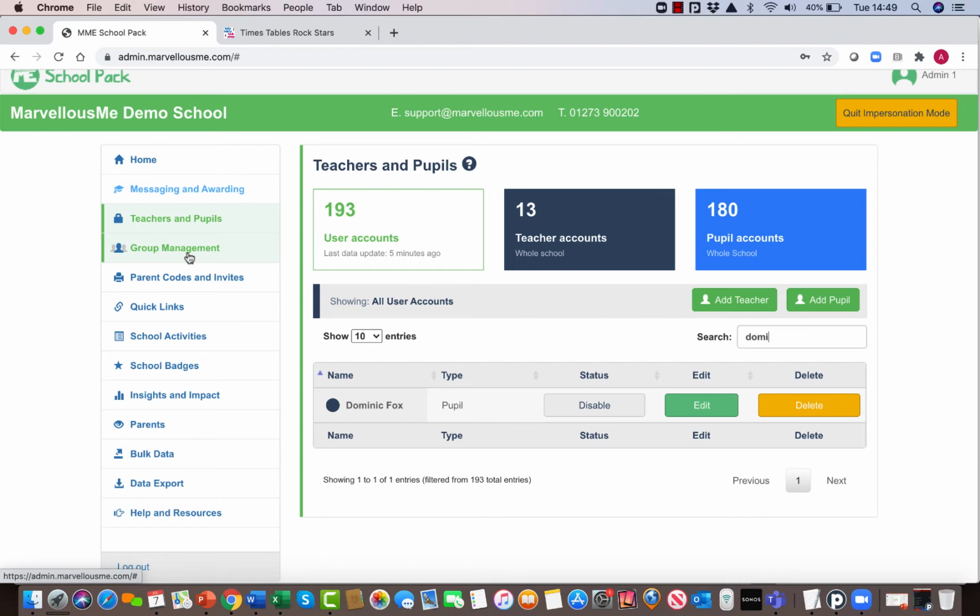So one is to give the new teachers that you've added their passwords. And in our instruction guide, you'll even find some sample text that you can copy and paste and just add their passwords so those teachers can log in, see their classes and start using Marvellous Me.